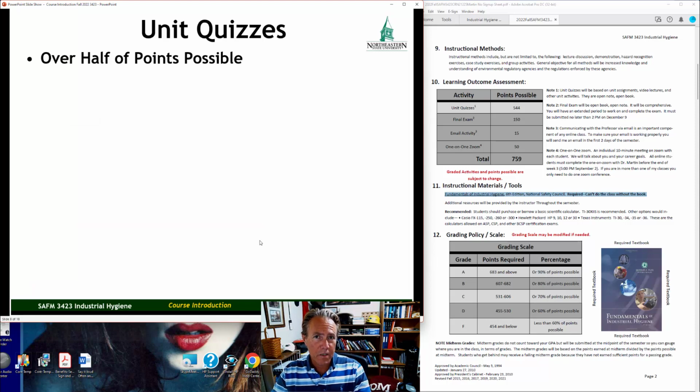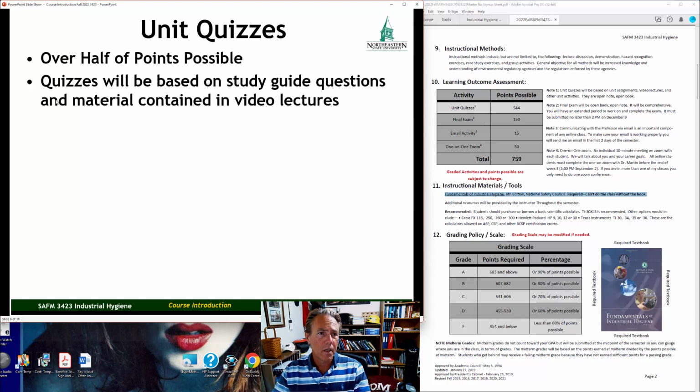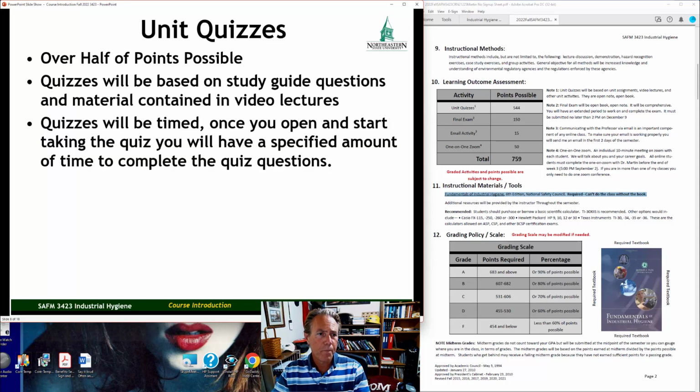I've mentioned unit quizzes being a big part of the class. 544 points potentially is allocated for unit quizzes. That's about 2/3 of the points possible in the class. It's closer to 2/3 of the points possible in the class are for the unit quizzes. Quizzes will be based on the study guide questions and material contained in the video lectures.